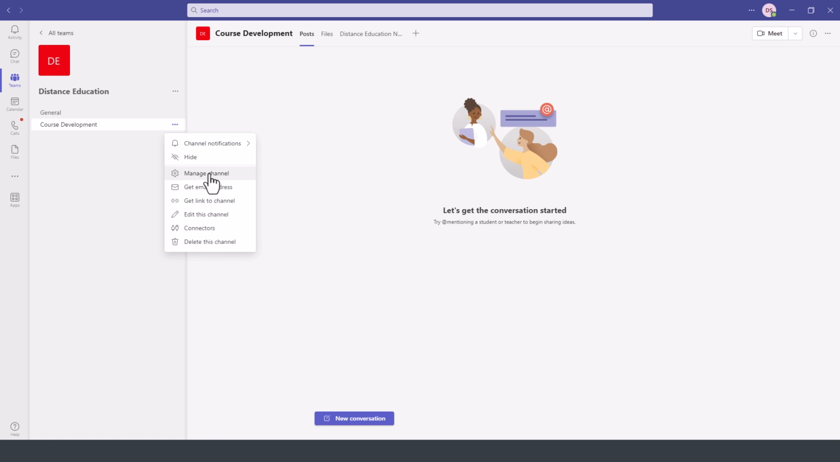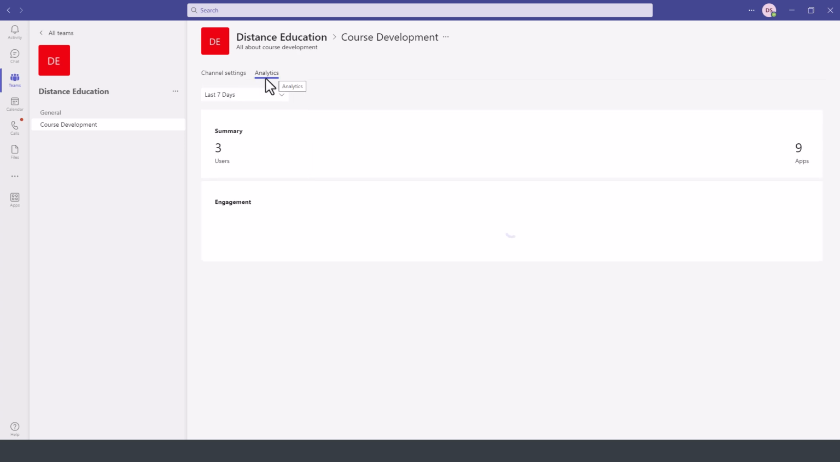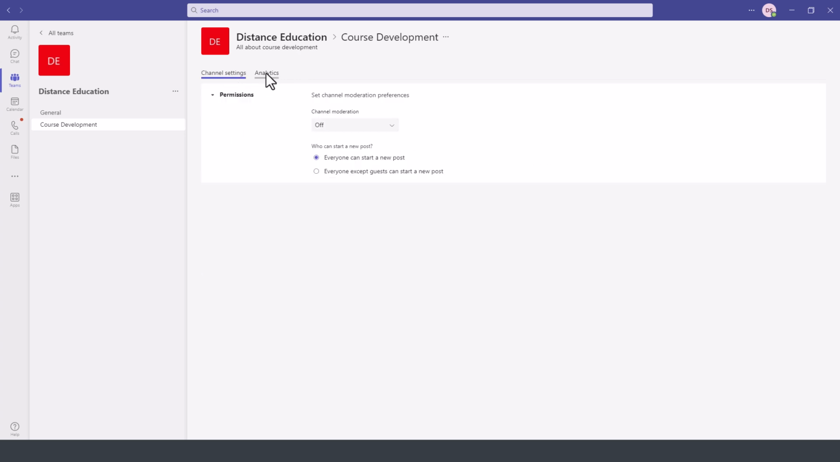If we select here to manage this channel, notice there are additional permissions that we can apply, such as the channel moderation. We can turn on and off moderating the discussion within the channel, and whether you want to allow guests to make new posts. Further on, you can check under Analytics and the engagement of the participants within this channel for a particular time frame.